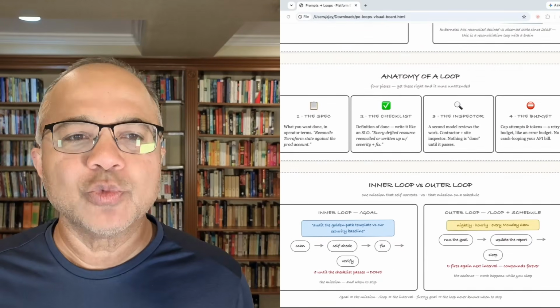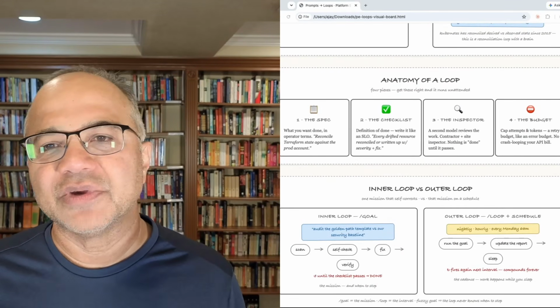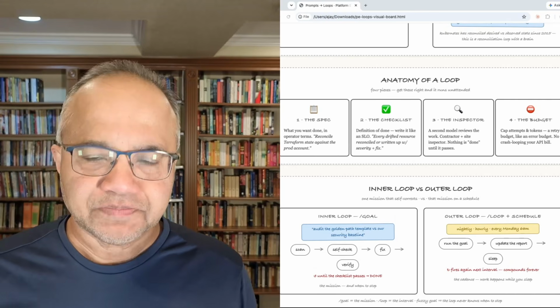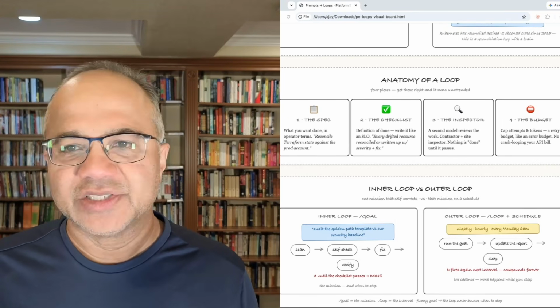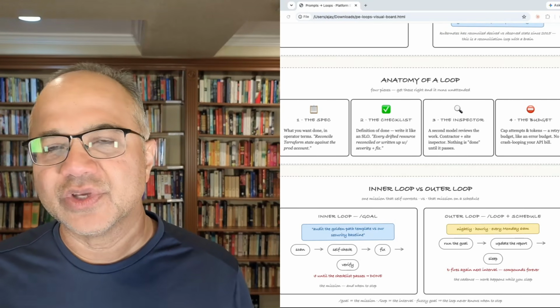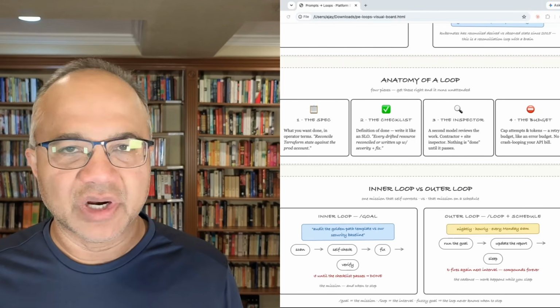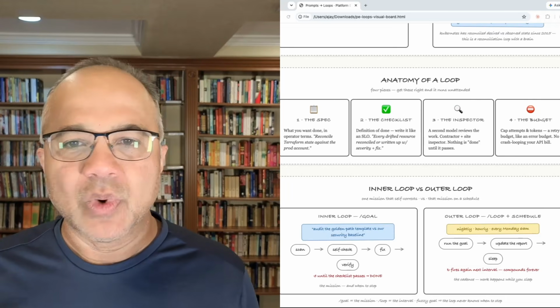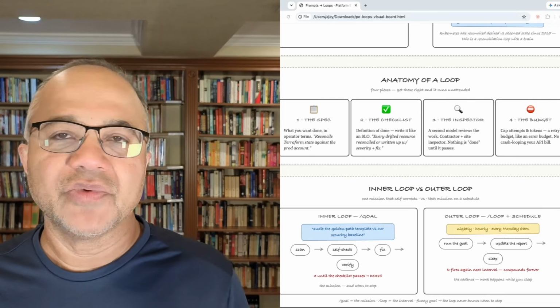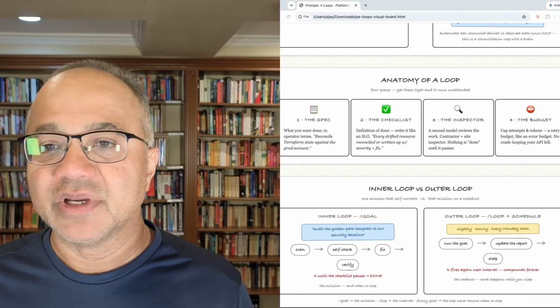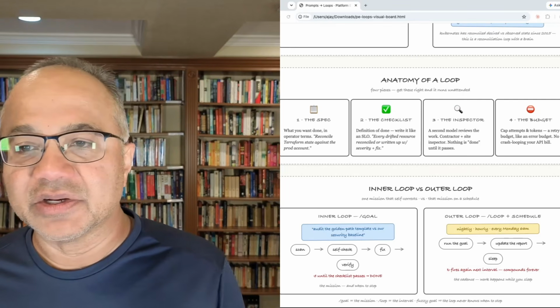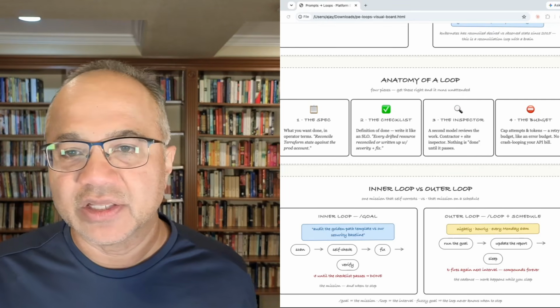So what does that loop entail? If you look at the anatomy of a loop, every well-engineered loop has primarily four pieces. If you get these right, you can trust that it is going to run unattended. Number one, the spec. This is where you describe what done is in operator terms: reconcile your Terraform state against what's actually running in prod.